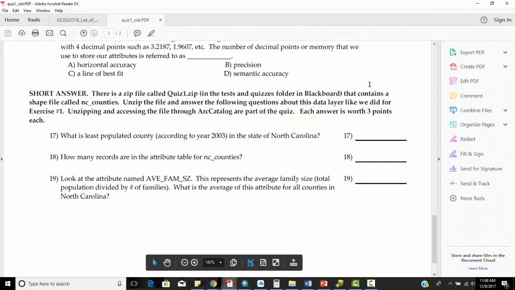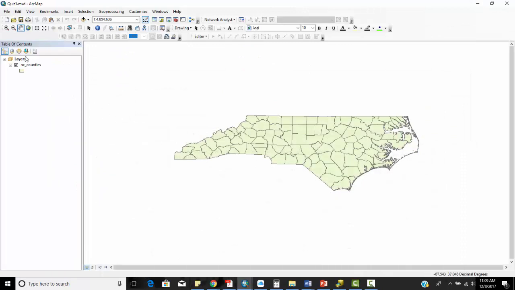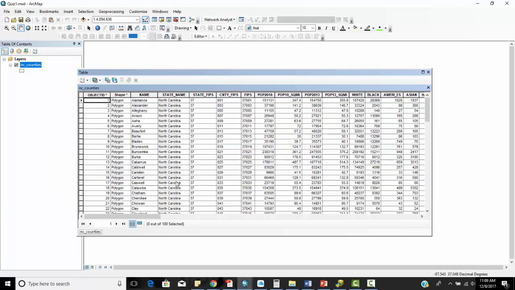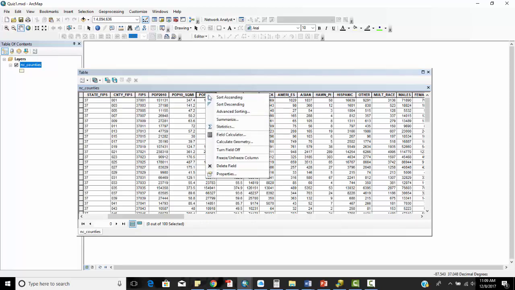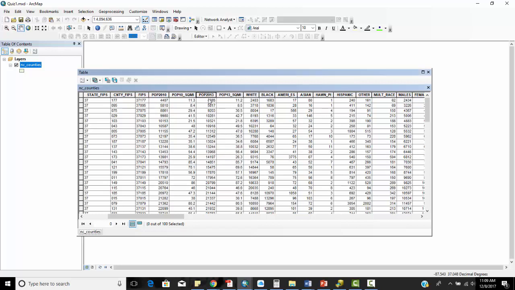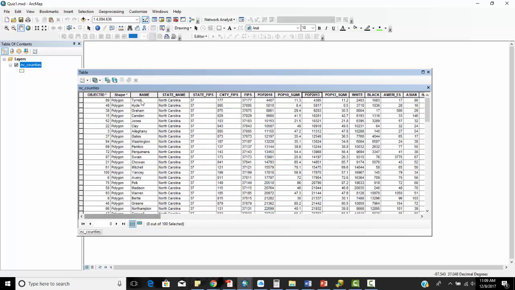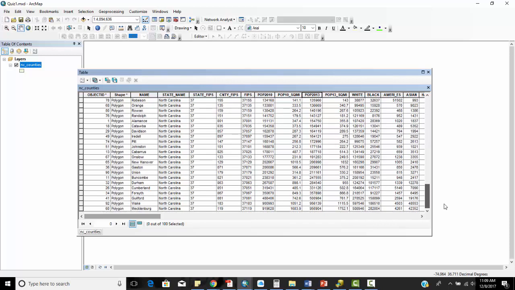What is the least populated county in the state of North Carolina? Now if I right mouse click, open the attribute table, I go to POP 2010 or POP 2013, I can just right mouse click and do sort ascending. So right mouse click, sort ascending, and basically the one at the very top, or the one at the very bottom if we do descending, is Tyrrell County. So you can see Tyrrell County is the least populated. All the way at the bottom is the most populated.